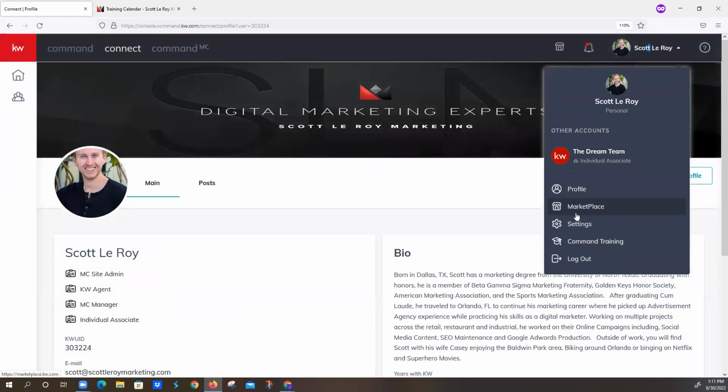We've got our marketplace again, it's the same store icon as was up there. We have our settings, which we will get into, and then we've got Command training. So you can do different modules with Command so that you're up to date on all things new in Command, and then you can also log out.